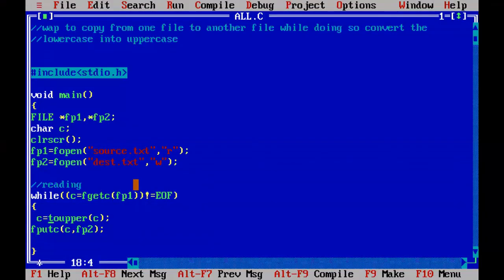Sometimes source.txt will contain all uppercase letters, and it will ask you to convert from uppercase to lowercase. That means when you read uppercase characters from file 1, by using the function tolower, convert all the uppercase letters in file 1 to lowercase, and then you copy into file 2. So this is a reverse process.